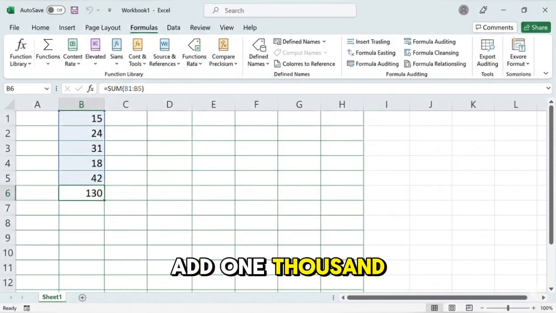Imagine having to add 1,000 entries. The sum function helps you achieve the outcome in an instant. Functions allow structured, scalable calculations.